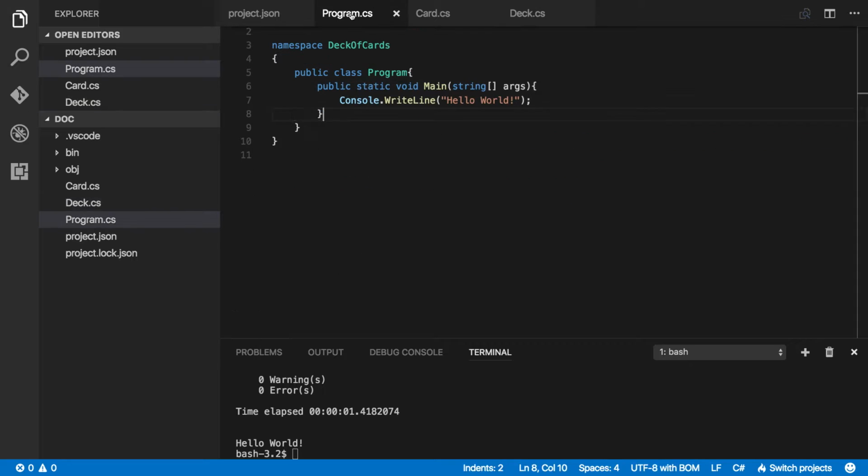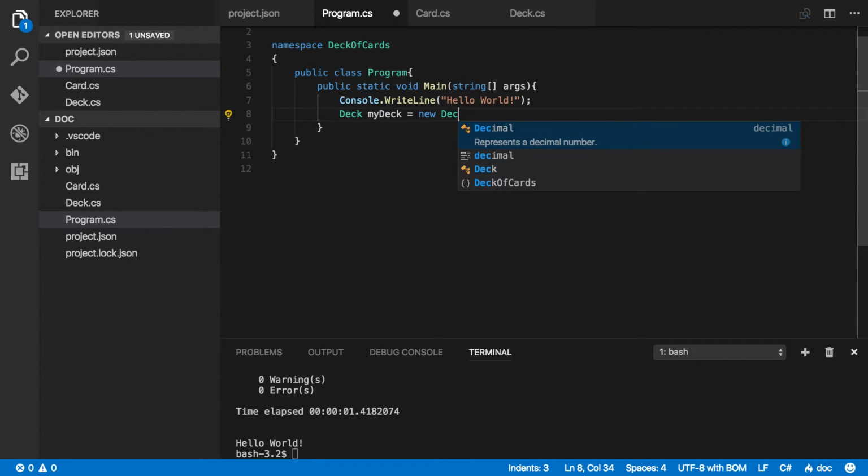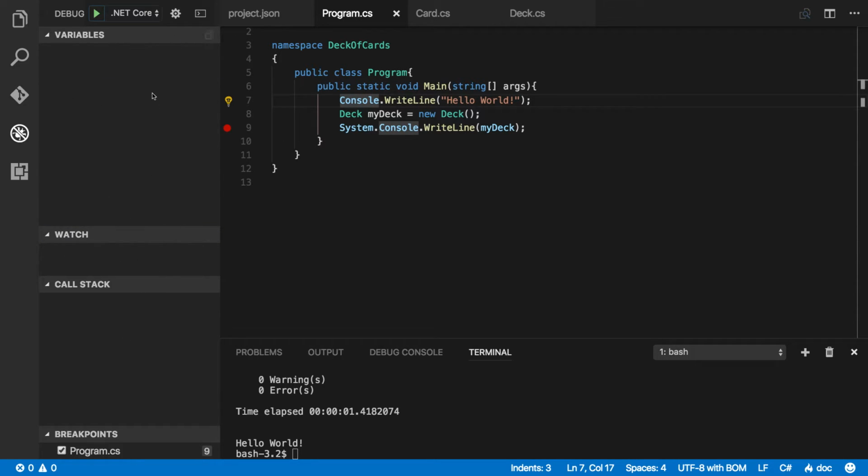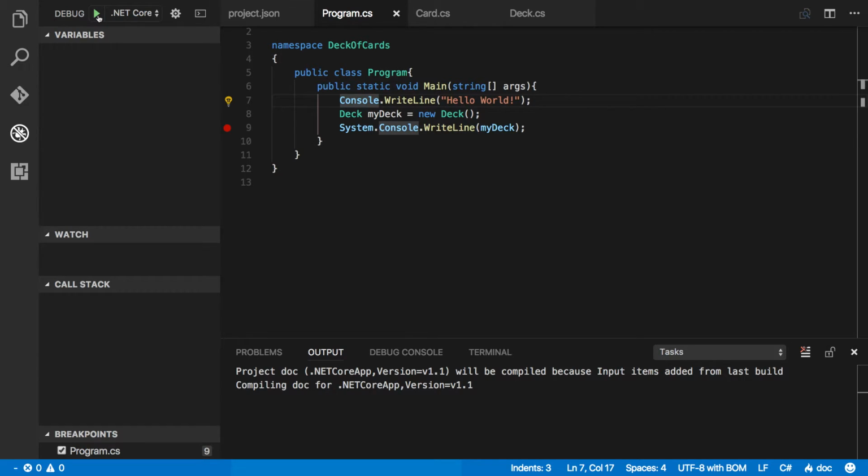So let's test this out. Program.cs. Let's say deck. My deck equals a new Deck. Cool. And yeah. So I'm going to put a breakpoint right here so in my debugger, we can maybe observe the contents of my deck. Cool. So I'm going to go to my debugger, run it.